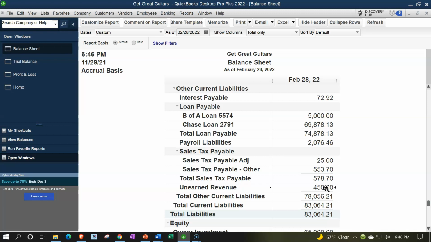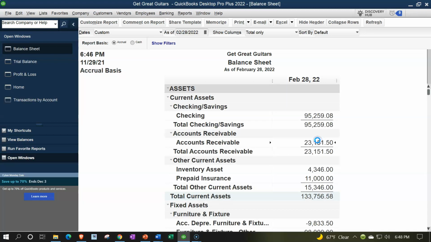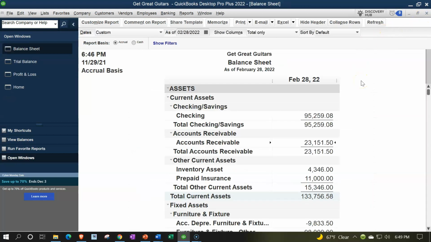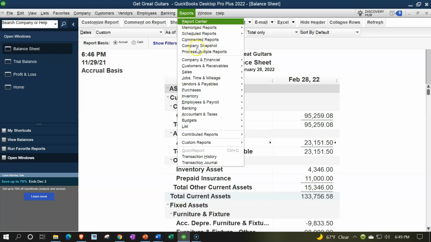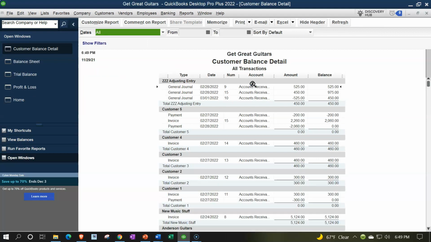So what we have at this point is the unearned revenue here. We posted something to the accounts receivable. If I double click on it and scroll down, it's going to be that 450 right here in a journal entry. Closing that back out, we also have to be concerned with the subsidiary ledger here related to the accounts receivable. It's broken out by customer by going to the reports drop down. We're going to go to the customers and receivables. Take a look at the customer balance detail. Changing the date range from 010122 to 022822.